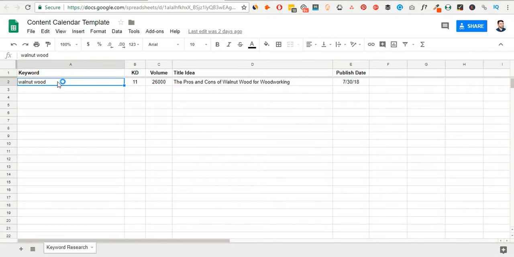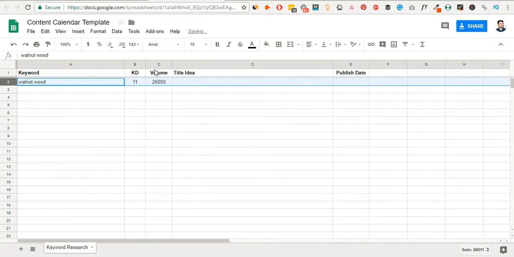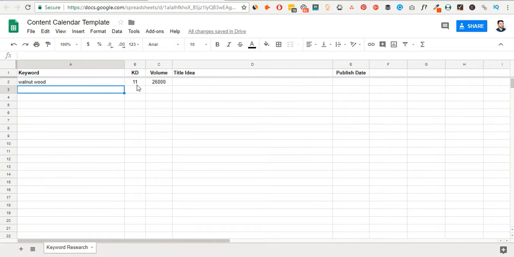use Control-Shift-V to paste everything in, and then I like to delete that row because we don't need that extra information. And then you'll have all of your keywords in a list on here, and then you can come up with your title ideas and your potential publish dates based on that.